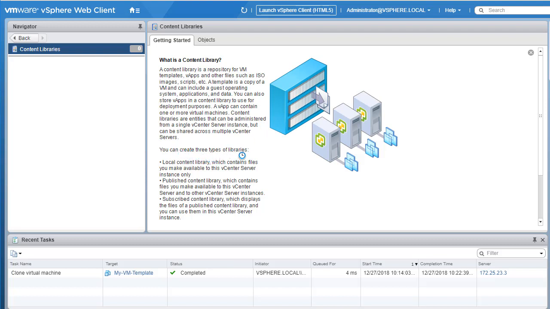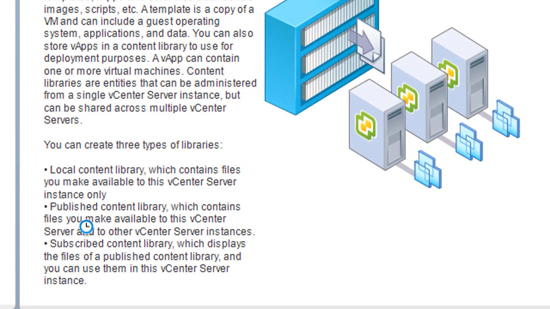As it says, you can create 3 types of library. There is a local content library, which contains files you make available to the vCenter server instance only. There is something called a published content library, which contains files you make available to this vCenter and other vCenter server instances. And the third type of library is called a subscribed content library, which displays the files of a published content library, and you can use them in this vCenter server instance. So that's the beauty. You can create a content library and share it with others, or if somebody has created their content library, they can publish it for you and you can subscribe to it.